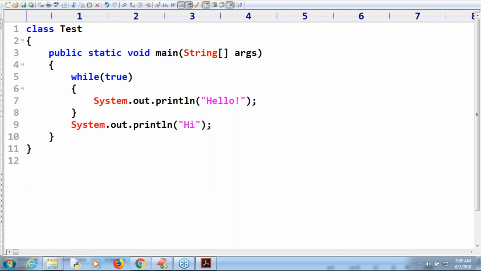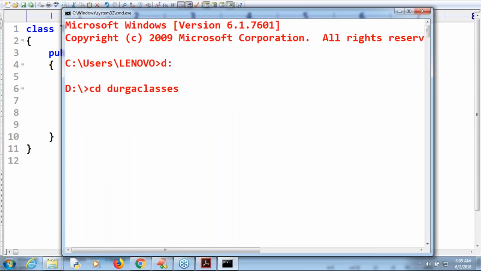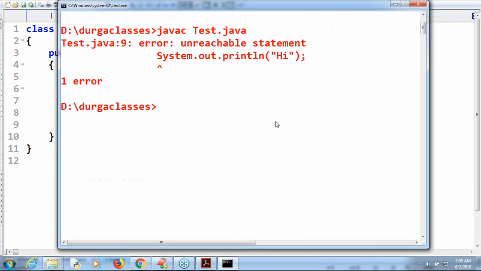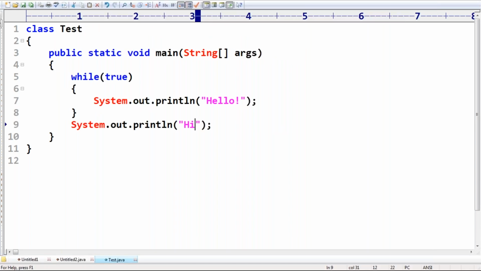Here, see this one. The compiler will give left and right. javac Test.java, like this, right? What is the compile error we are getting? Unreachable statement. Remember, unreachable statement. This is the compile error we are going to get by default. Any doubt?